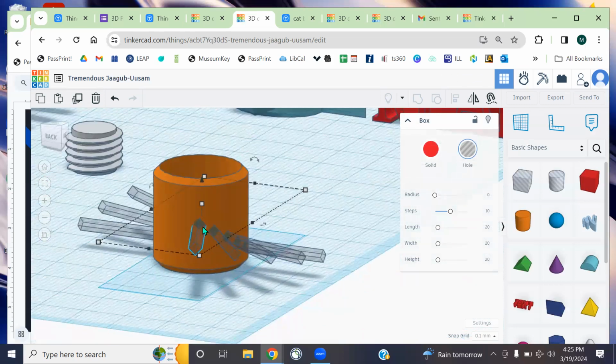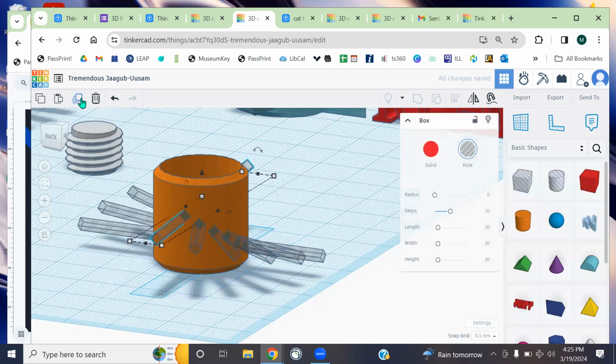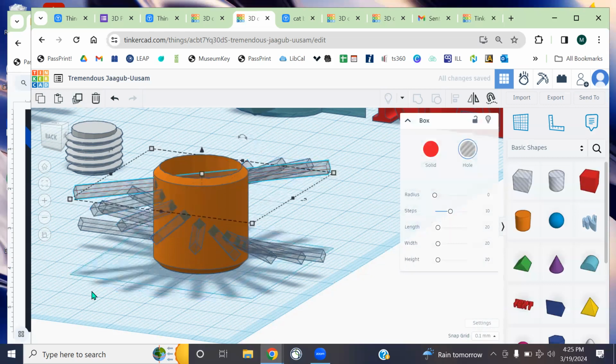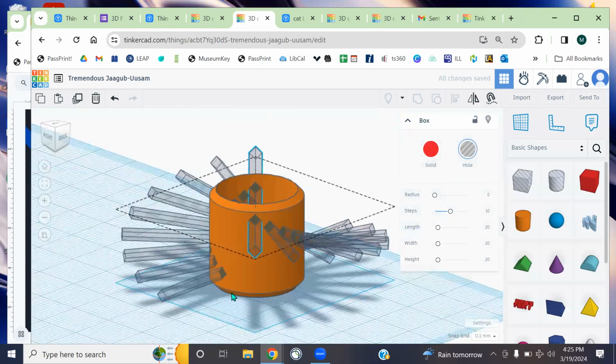So I have this one selected right now. When I click the duplicate button, since I saved those steps, it's going to do the same thing. Duplicate it, spin it a little bit, move it up a little bit, and now I can just keep going like that all the way up to the top.